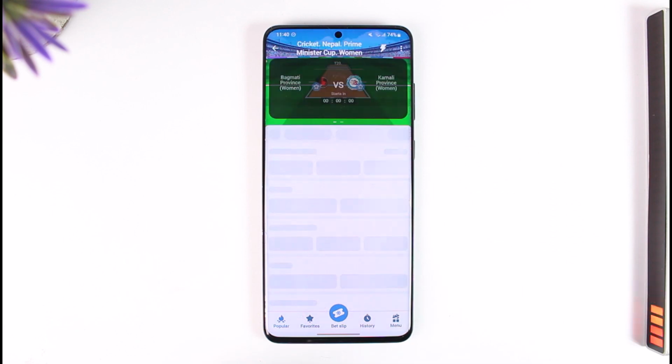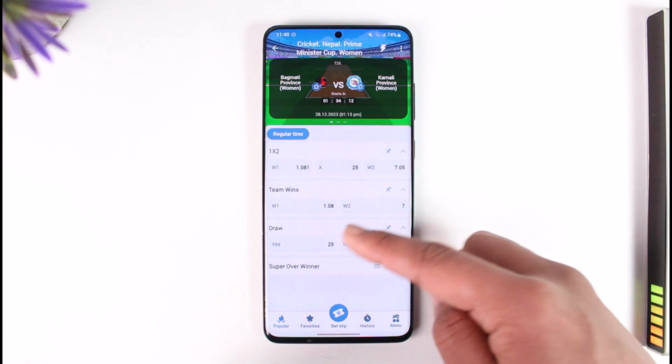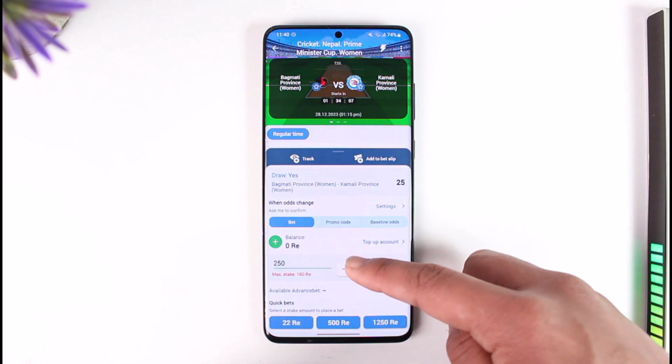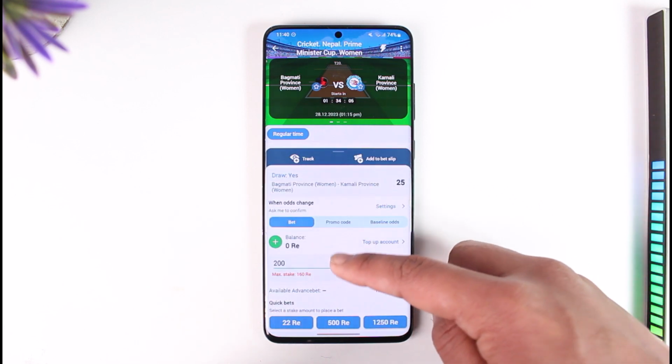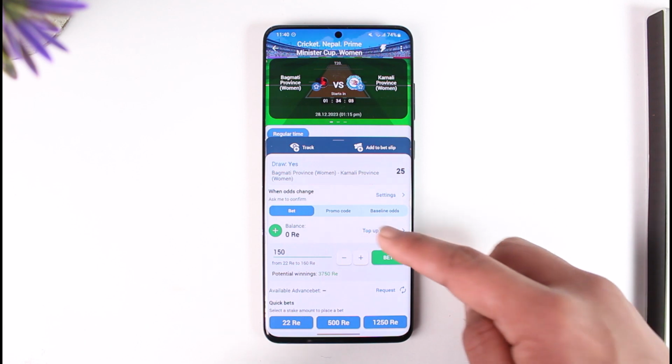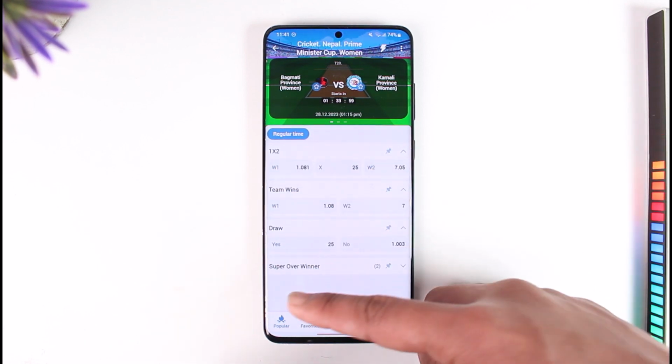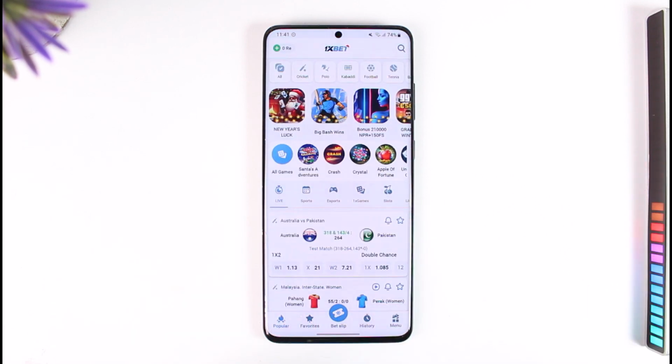So you can select a certain one here, and then you can simply go ahead and select draw yes over 25 and so on. And then once done, you can just hit the arrow icon here, and once you have done that, you should be able to tap the bet option if you'd like to bet them. This way you should be able to go ahead and basically bet on 1xBet.